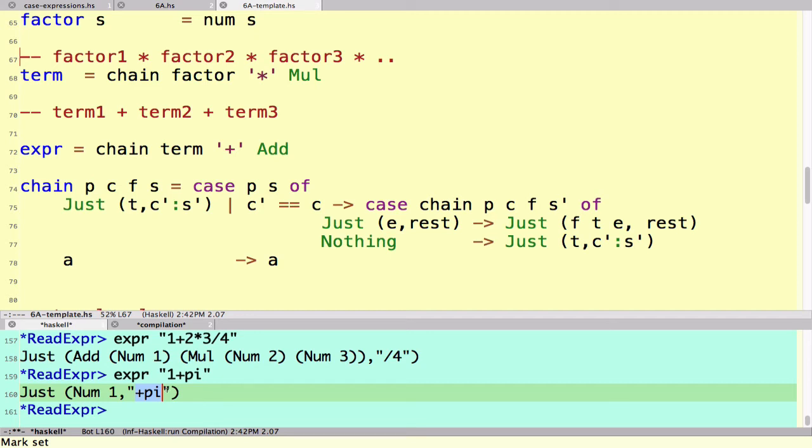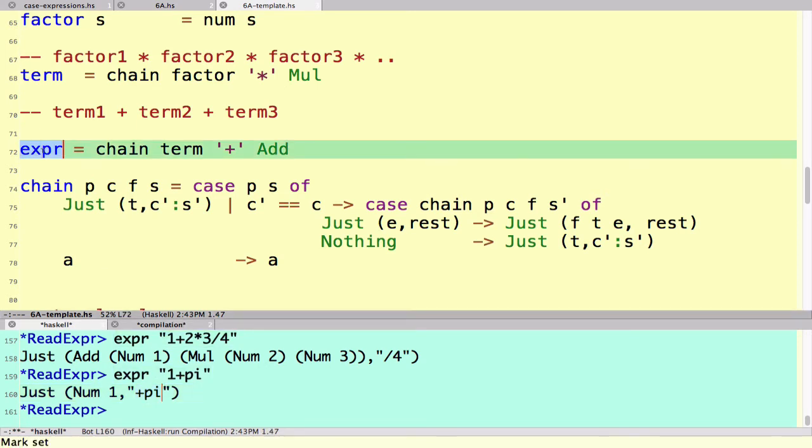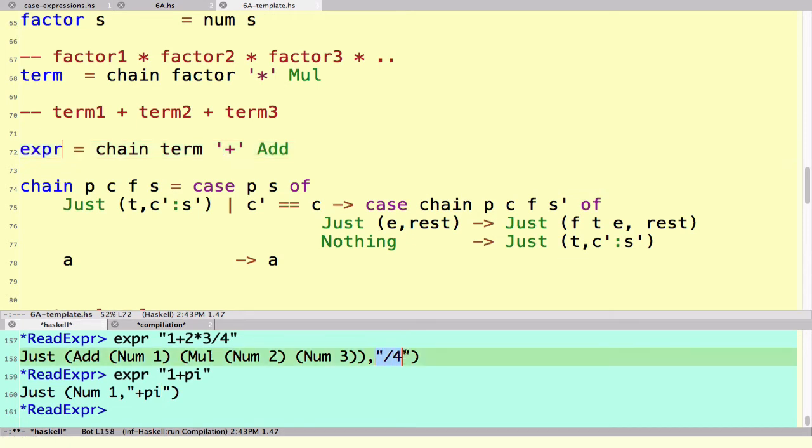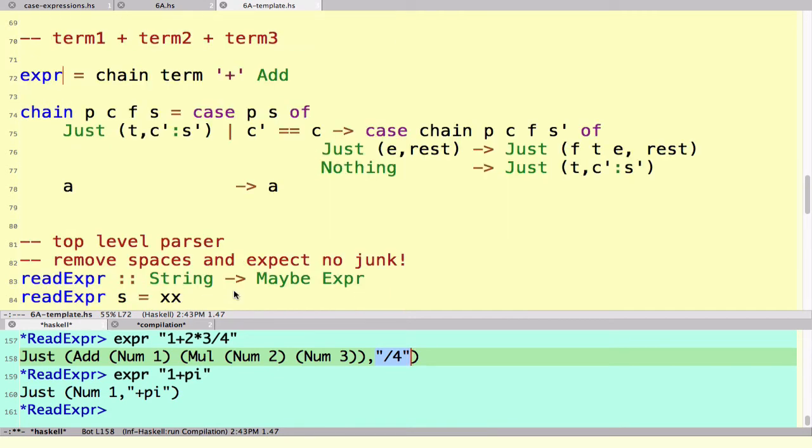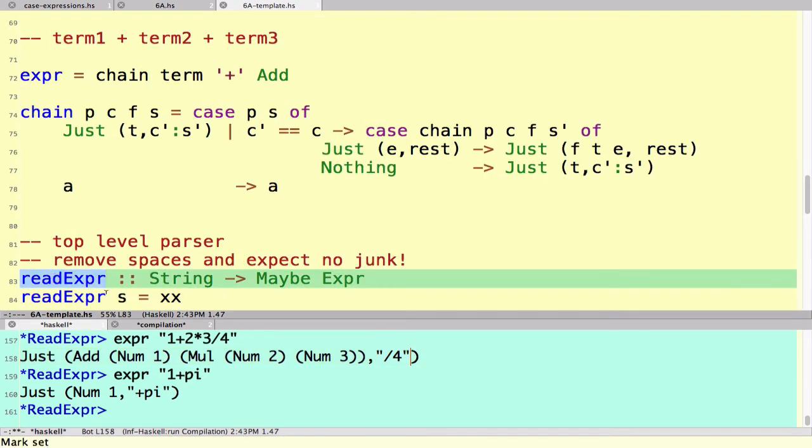But when we've built the parser we're interested in, and that's this one here in actual fact, then when we use it, we actually don't want any rubbish on the end. We don't want things like this. So what we're going to do is define what we call a top-level parser, which has a slightly different, slightly simpler shape. I'm going to call it read expression. And what it's going to do is take a string and maybe give us an expression. Okay? So, and what does it do?